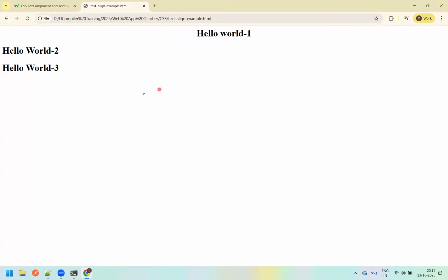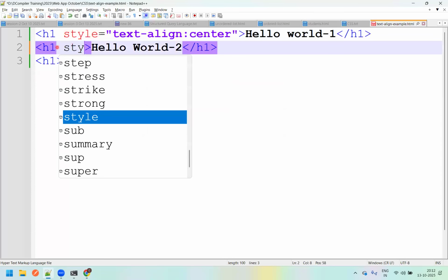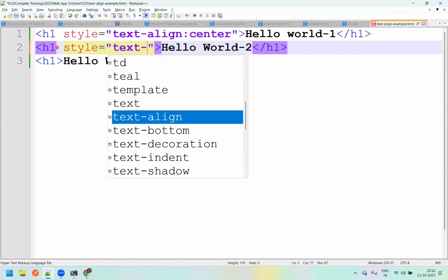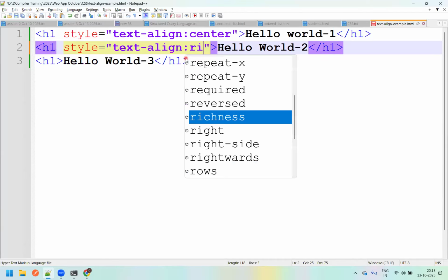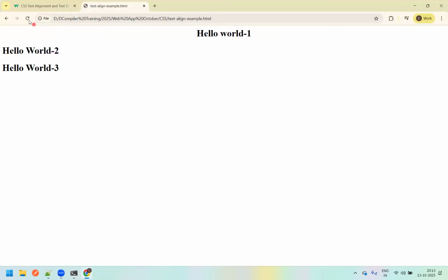And okay, so text align right, style attribute, text align is the property. So try to make sure that you are telling those terms. Style attribute, h1 is the tag, text align is the property, right is the value. You can see that it is aligned to the right. This is at the center, this is at the right.